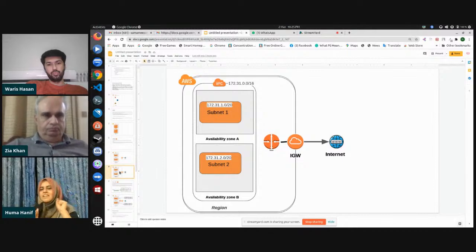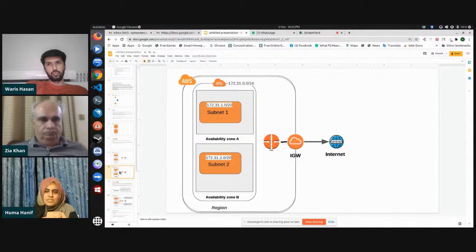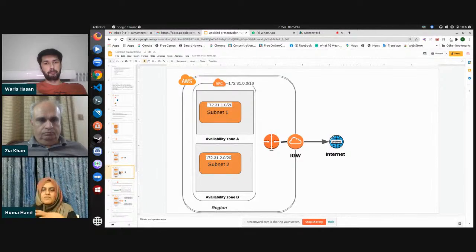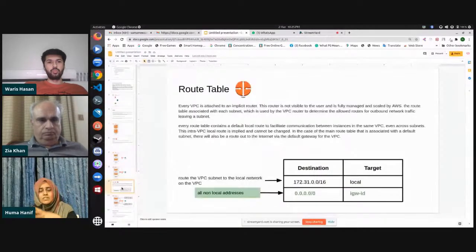Now, if we have an internet gateway, we do get a router, an implied router. Well, in networking, a router is something like hardware, but in this case we get a software router. We have two subnets, and we have a router, and we have an internet gateway.